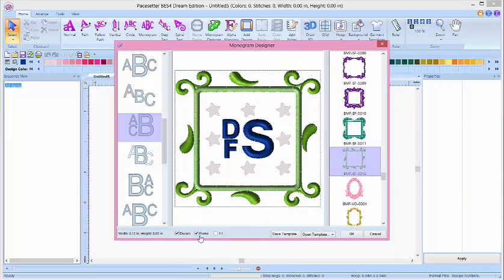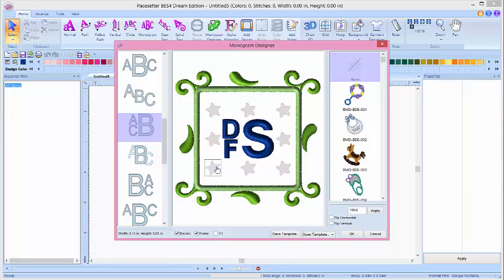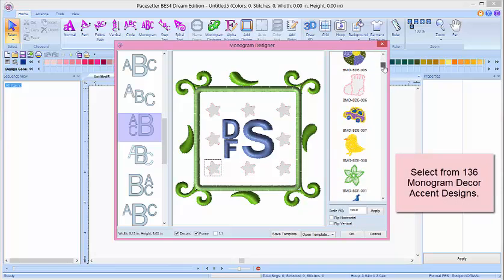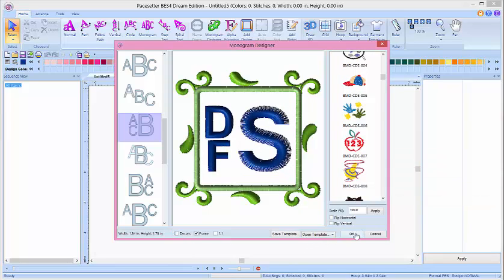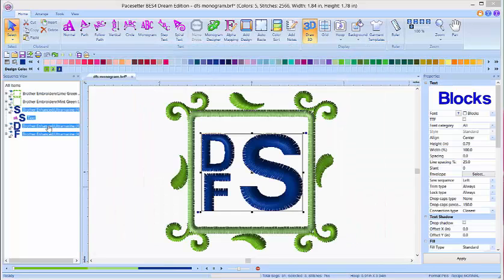Once you do that, you can see there are 8 additional template spaces for you. Simply click on any one of them, and your choices for accent designs are visible. You can select which design you want for any one of those 8 locations. For this particular time, we decided to not include any.